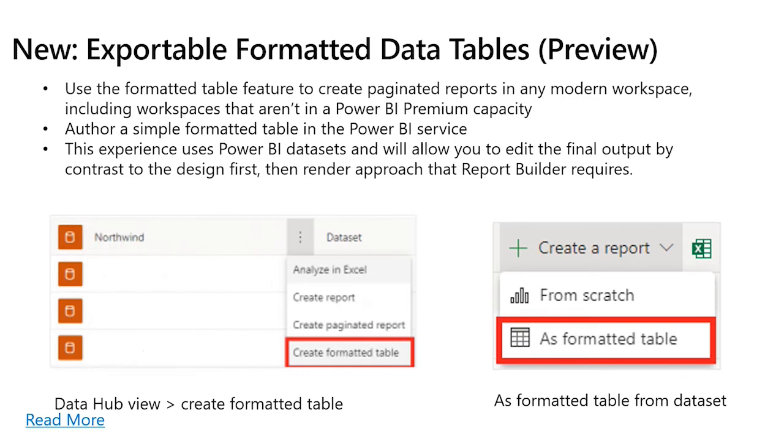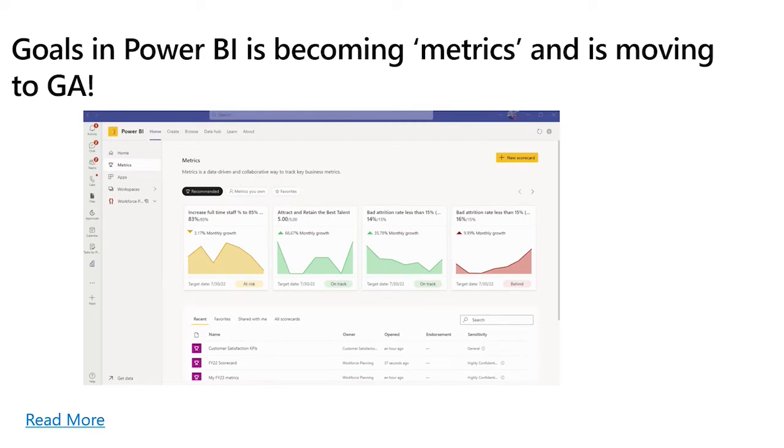Goals in Power BI. That was a preview feature. It is now moving to GA and becoming metrics. So goals in Power BI is becoming metrics in Power BI with a lot of new features to make scorecarding in Power BI more effective. Additionally, we're pleased to share plans for how Power BI will work with the upcoming Viva Goals, which is offered from Microsoft to empower organizations more effectively to meet their goals with objectives and key results connected to Power BI data. So you can read more there on that article.